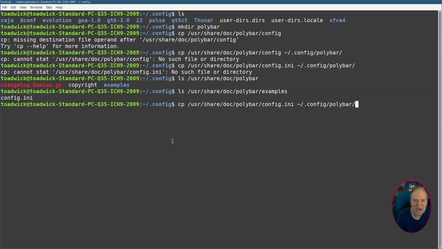And I hit my up arrow key again to get back to that. I hit it a couple more times so I didn't have to retype this whole thing. So we're going to copy this, except I'm going to arrow back now. And after polybar, I'm going to add in examples, have that folder in there, /config.ini. And that should do the trick this time. So let's give it a try. It didn't complain.